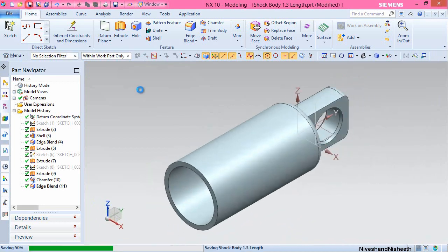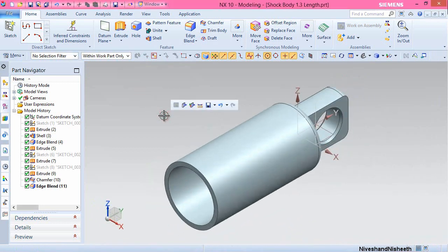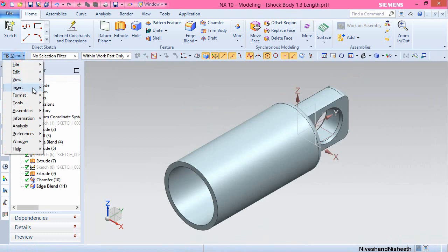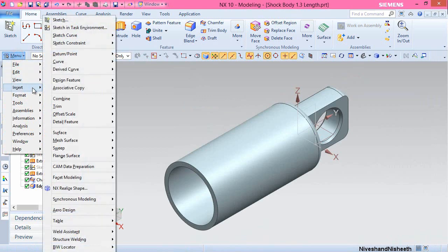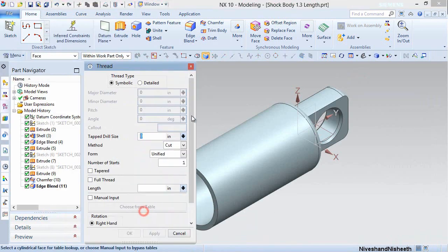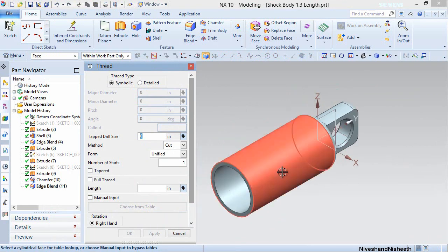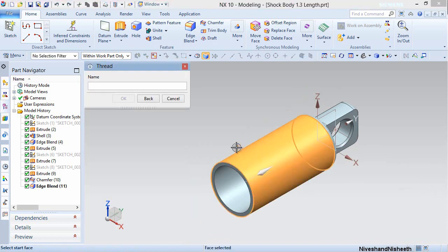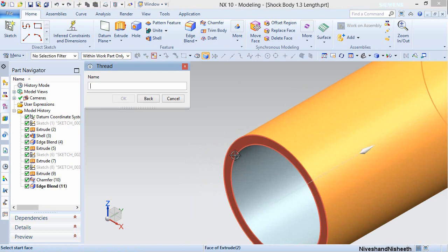Next, we will give the thread on the cylindrical face of this part. Go to the menu, and then next to the insert tab and the design feature, and activate the thread command. Now see the thread dialog box is visible in front of you. At first, we will select this cylindrical face to where you want to apply the thread. And afterwards we will select the front face of the model from where the thread cutting would start.